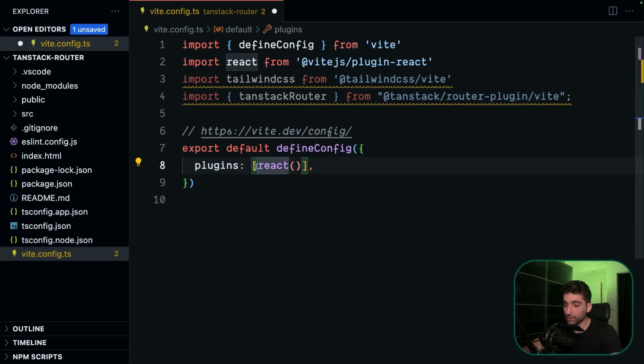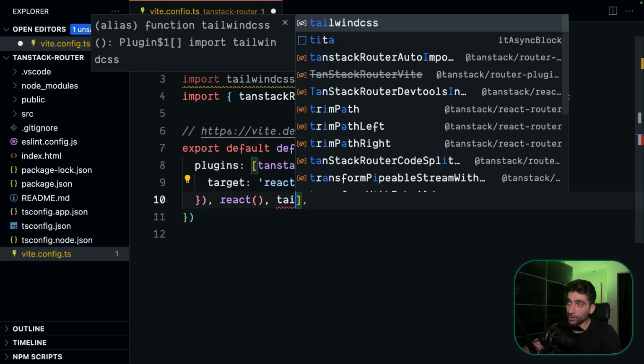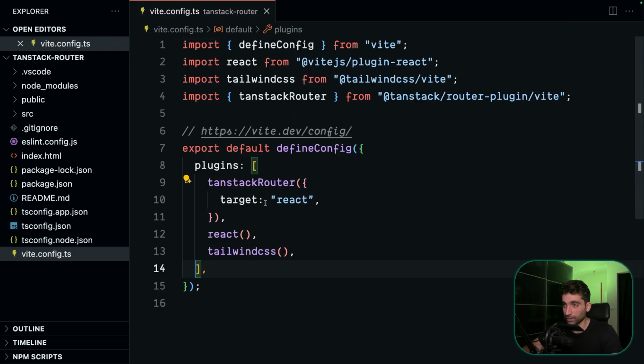For TanStack Router, we need to define it before the React one. So in here, we can put TanStack Router, like so. And we can pass options. For now, let's only pass target, which is going to be react. It can be solid as well. And then we also need to add the Tailwind plugin in order to use Tailwind in our app.